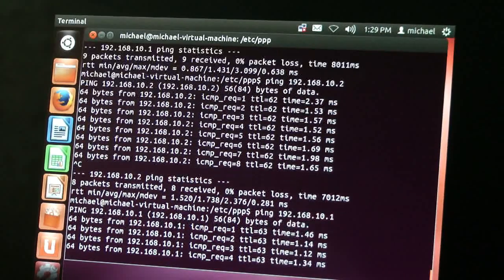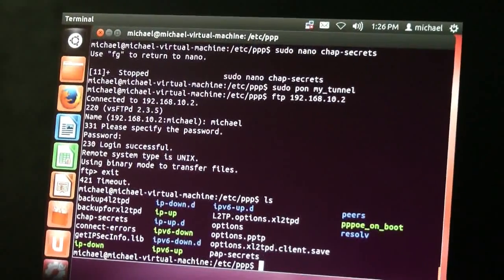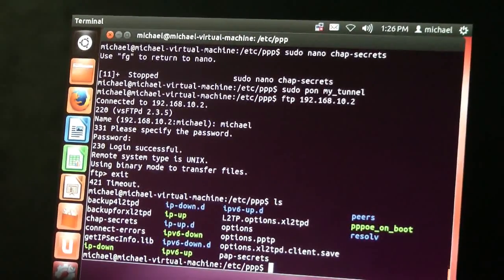So this shows us that we can connect to the server. I'll stop that. So now we want to see how our PPTP client configuration is done.